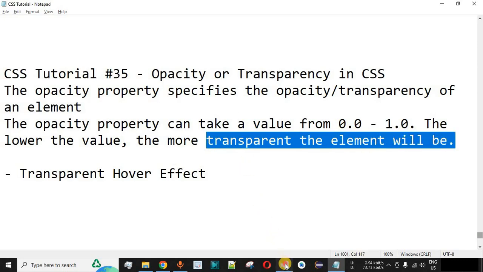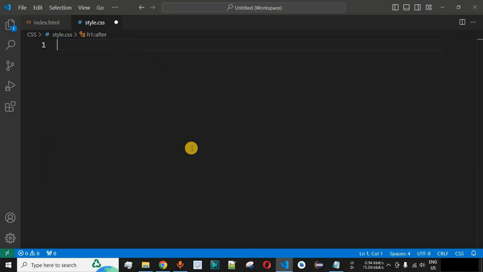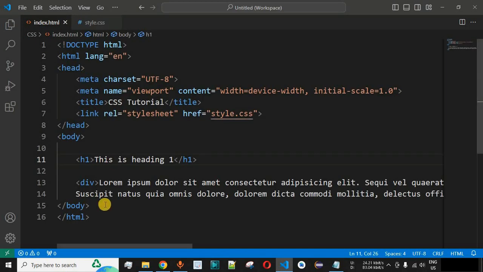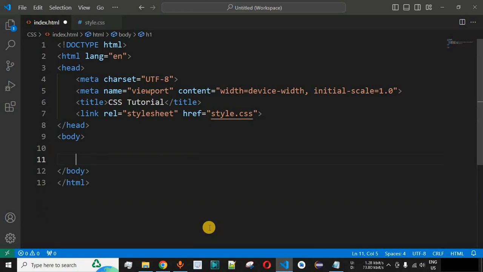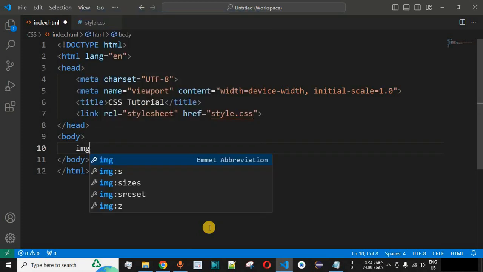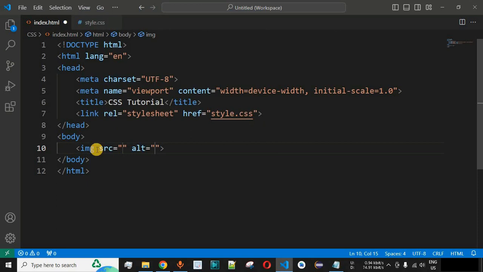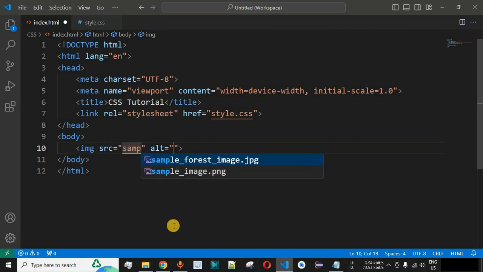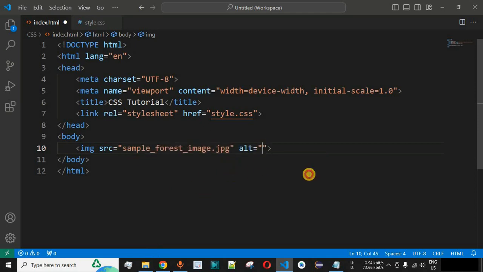So guys, let us check this with the help of an example in VS Code over here. I'm going to remove the previous lines of code that we had written in the HTML and the CSS files. Now what we are going to do is insert an image in our HTML file. For the source attribute we are going to define the sample image that we have already saved in our directory. We are going to use this sample forest image, and for the alt attribute we are going to provide test image as the alternate text.